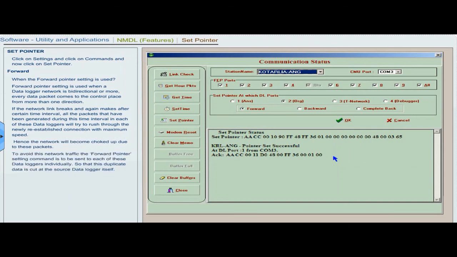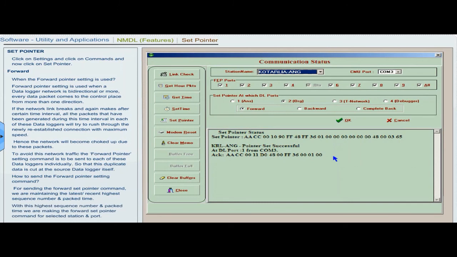To avoid this network traffic, the forward pointer setting command is to be sent to each of these data loggers individually, so that this duplicate data is cut at the source data logger itself. How to send the forward pointer setting command? For sending the forward set pointer command, we maintain the latest or recent highest sequence number and packed time. With this highest sequence number and packed time, we make the forward set pointer command for the selected station and port.